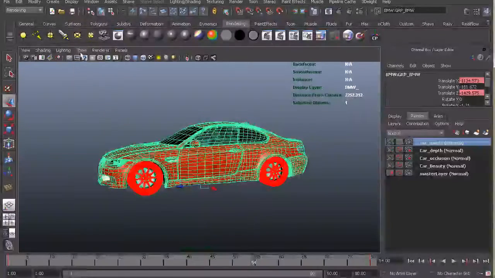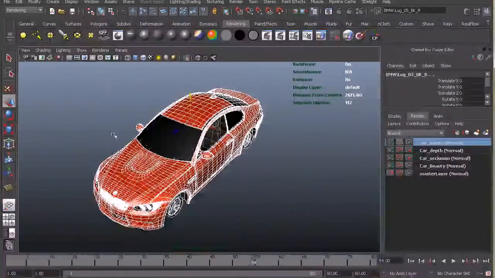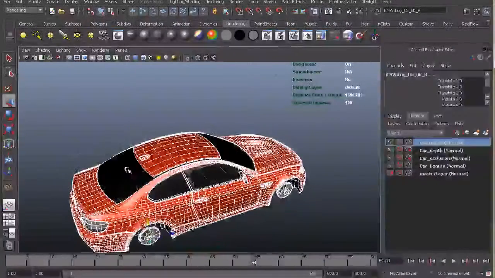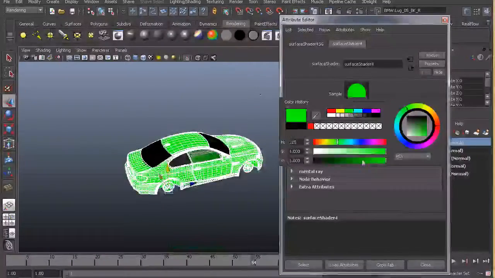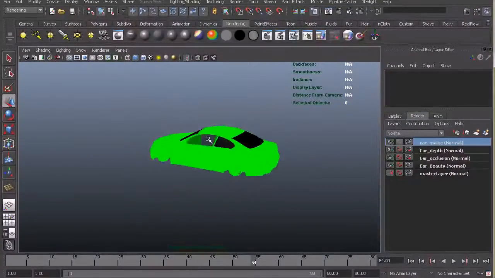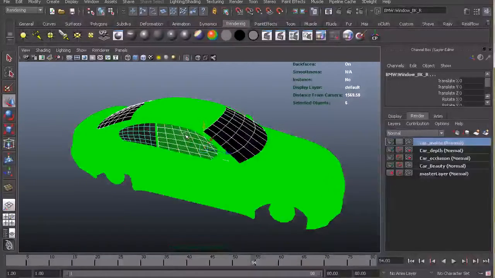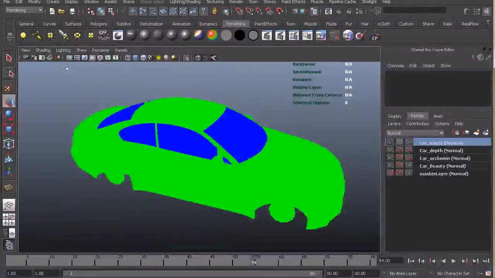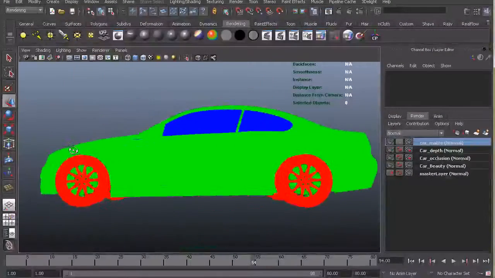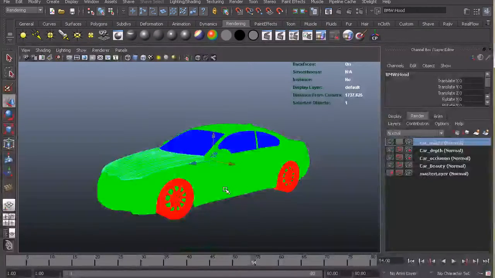Select the body. We selected. Select all. I'm deselecting the glass, which I don't want. Apply surface shader. Apply color green. And select the glass again. And this time I'm selecting only glass and apply a surface shader, RGB blue. So I have these three colors. With the base of these three colors, I can color correct this car in post or in compositing software. So we have all car passes.